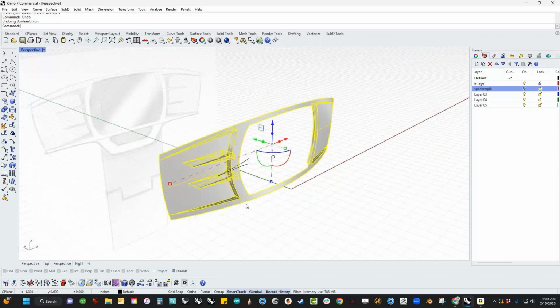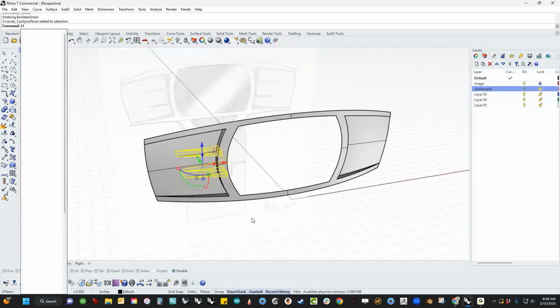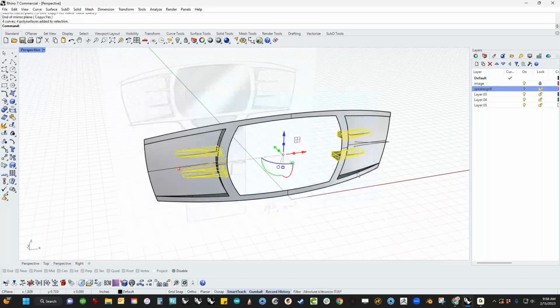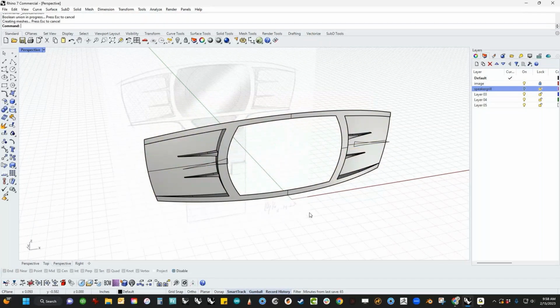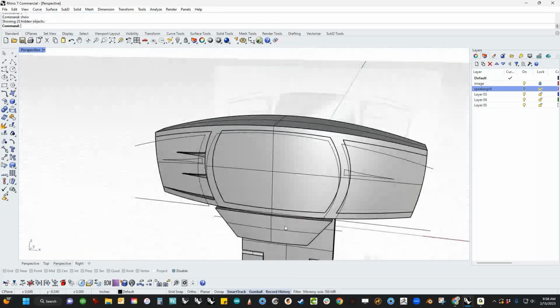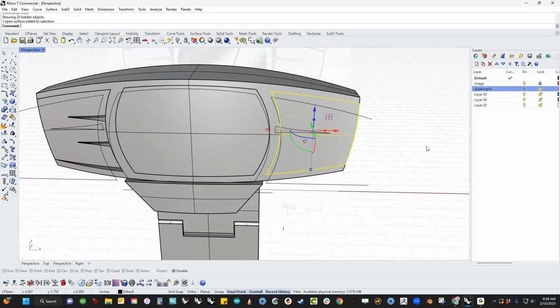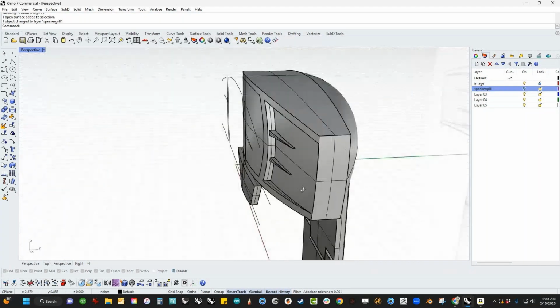Okay, so because I like that, I'm going to undo, I'm going to mirror those. And let's join them up with Boolean. And that gives us our little detail. And the speaker grill, I'm going to add this to here. So our speaker grills are there. And so let's do that.